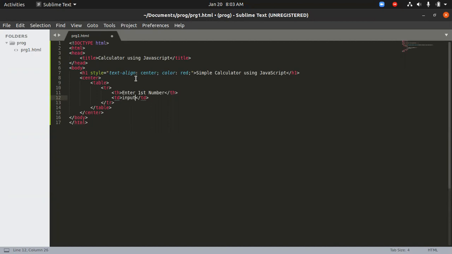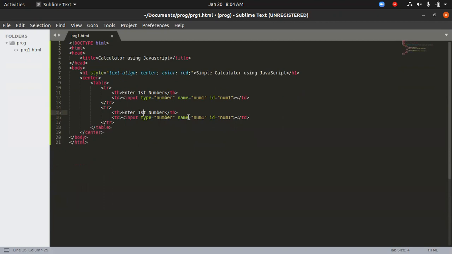Inside this we'll be taking the values, the numbers. So I'll initialize the input tag. I'll set the type as number, the name as num1, and the id as num1 as well. Then we'll go to the second row. Here we'll do the same. I'll just copy it from here and replace this with 2, and set the name as num2 and the id as num2. So it's the same.